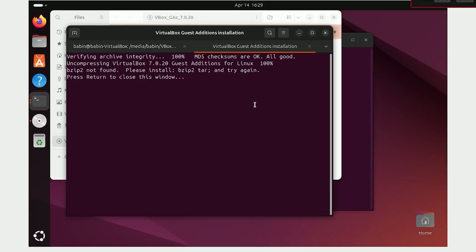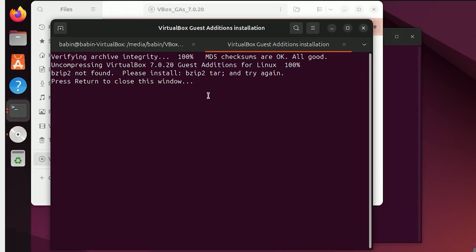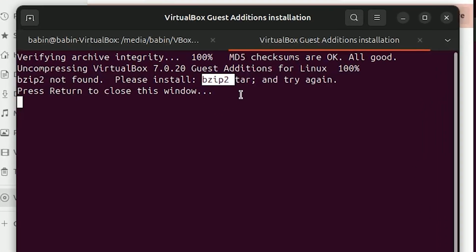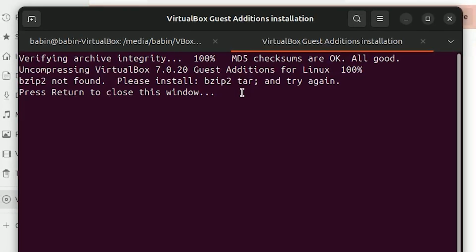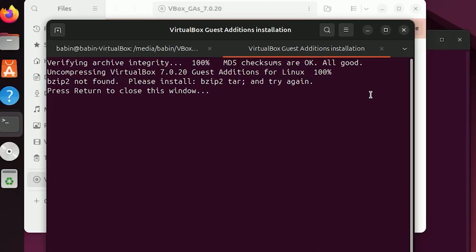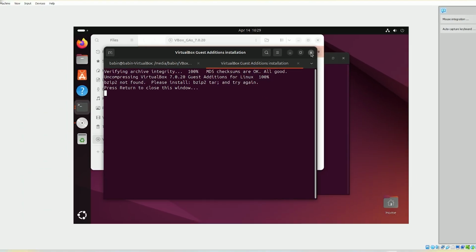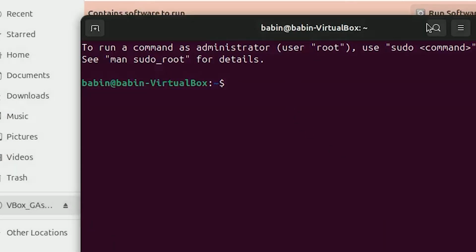Alright, so as you guys can see, I'm trying to install VirtualBox Guest Additions on Ubuntu right now, and yeah, I ran into this error. It literally says BZip2 not found. Please install BZip2 tar, which is kind of weird because you don't really expect this.